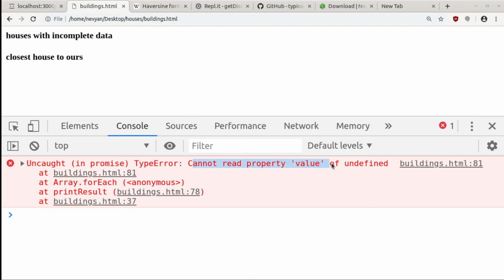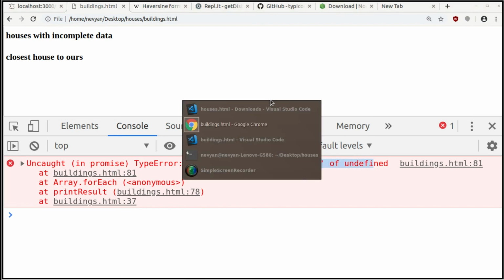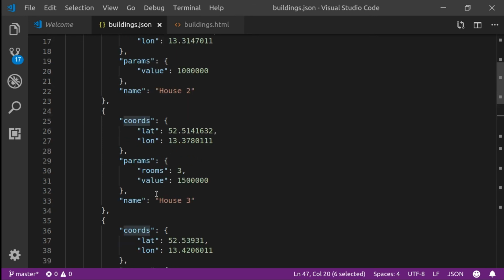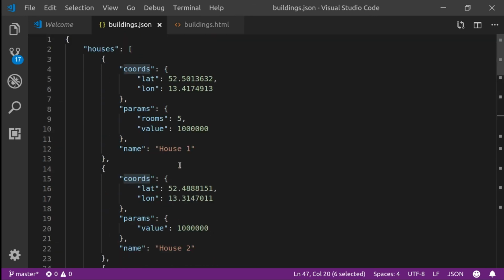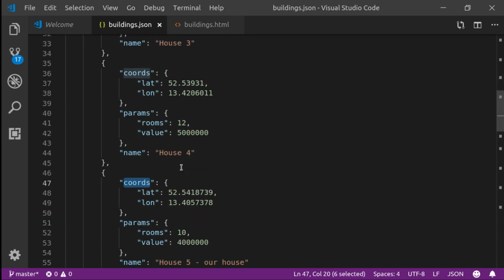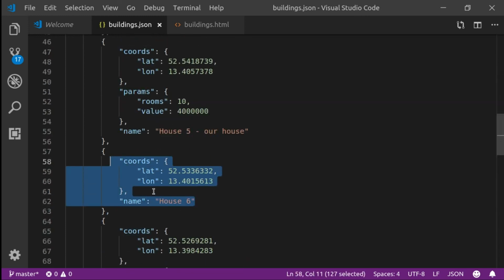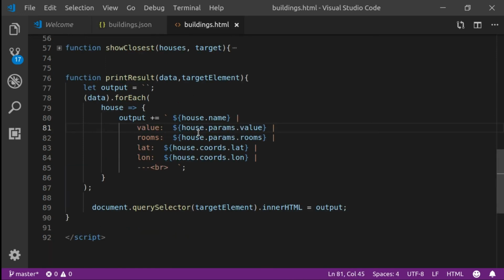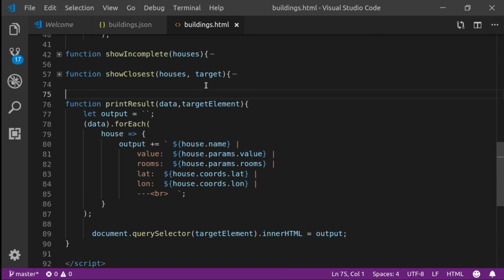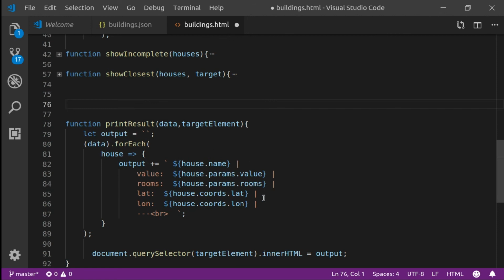We see: cannot read property value of undefined. Let's check the data, and we see some of the properties don't have a value parameter, such as house number 6. The moment we run through all the houses with forEach and try to display this value parameter, of course the interpreter will complain and produce this error. An easy way to fix this is to write another function which will initially pass through all the records and fix them for us, so we will not have problems afterwards with displaying the data. So let's write this function quickly.